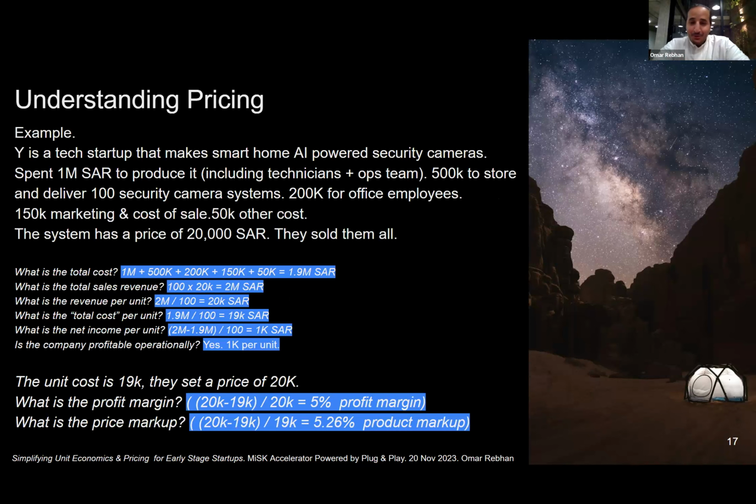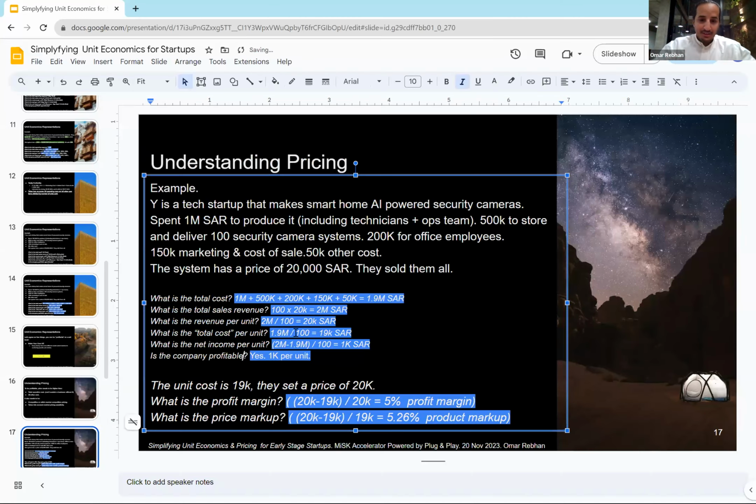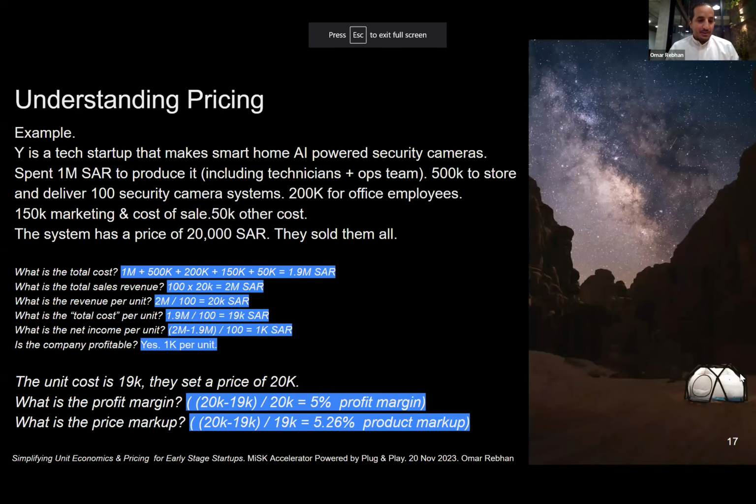All right, so let's go back to our company Y. We know all of the information with all of the costs, right? We have now a 1,000 per unit. This company is profitable, actually, just fully, not operationally. So I'm going to delete it this time so we don't mess up the question.